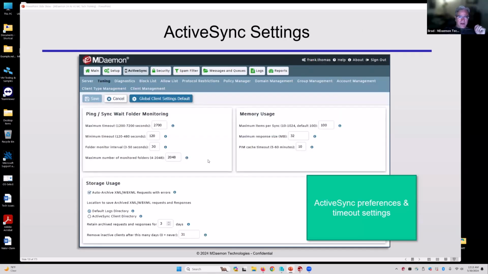You can configure a variety of tuning and preferences and timeout settings for ActiveSync devices, such as ping intervals, timeout settings, folder monitoring intervals, maximum number of items per synchronization, maximum response size. This is something that you may never need to make any modifications to. However, if you raise or lower the maximum number of items per sync, and there are a lot of items to synchronize in an ActiveSync session, if you lower this number, MDaemon will initiate more sessions consecutively so that all items eventually get synchronized. Versus if you raise that number, one session might take longer, but it might synchronize all the items.